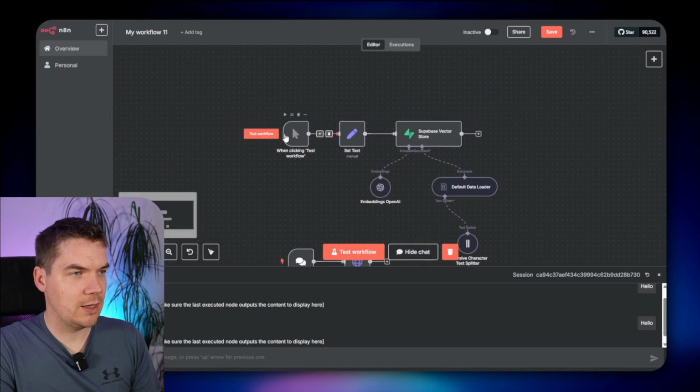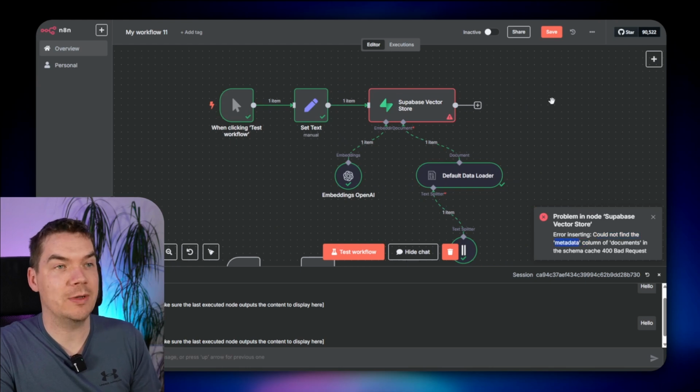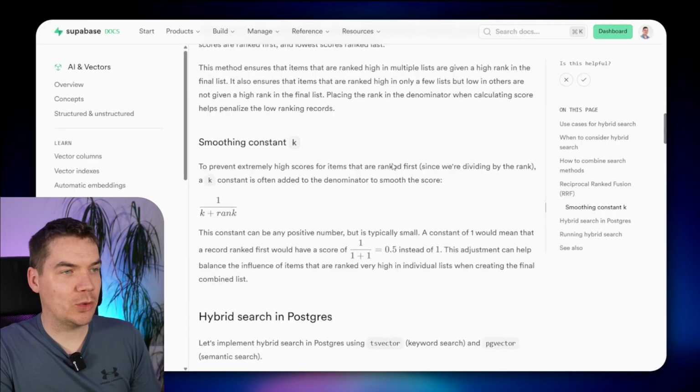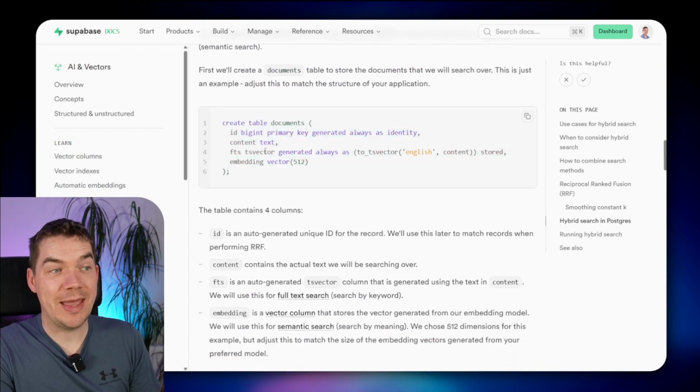So if we click test workflow, okay, we've hit an error, and yes, so could not find the metadata column of documents. And the reason for that is the actual example code that we use to create the table doesn't have that metadata field. So we just need to add that manually.